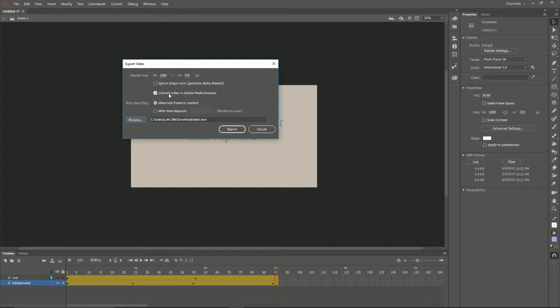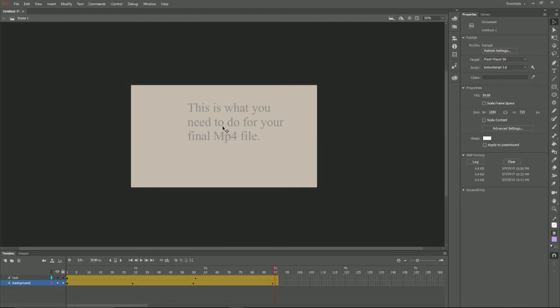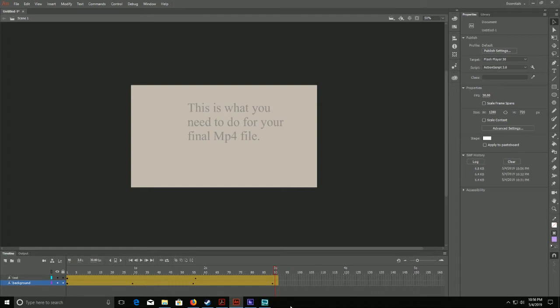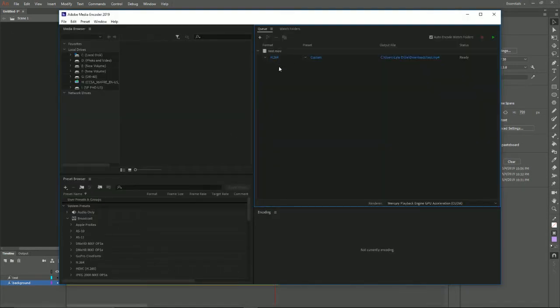All right, so we're going to convert the video in Adobe Media Encoder. It's going to open the software once I press the export button. We'll go ahead and press the export button. It's very small, 3 seconds. It should only take a second. Once it's done, it's actually going to open up the video encoder. Right here you can see that it's already put it into the queue here in the Adobe Media Encoder 2019.